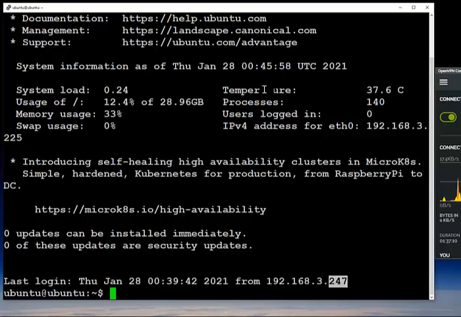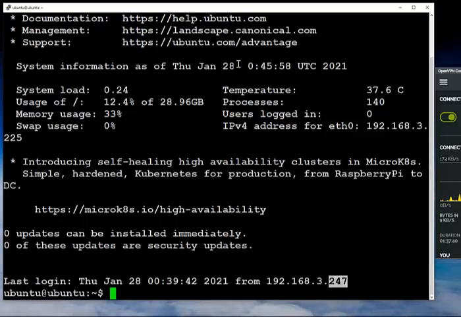The temperature of the actual little motherboard, the little Raspberry Pi computer, is 37 degrees Celsius. It's got 140 processes going on, which is amazing. Memory usage is about 33%, and the SD card, a small memory card, is about 28 gigs, and it's 0.24. Enough of that. I don't want to blabber on here. Let's look at some commands that we can do.